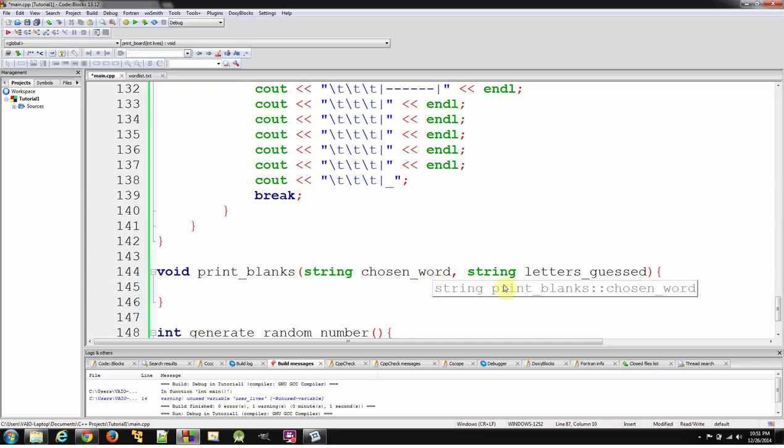It's actually a pretty simple function that's just going to print out the blanks and then the letters of each word that we use. And we're going to have to use quite a bit of our string functions that we discussed in a previous tutorial to get what we want out of this print blanks function.